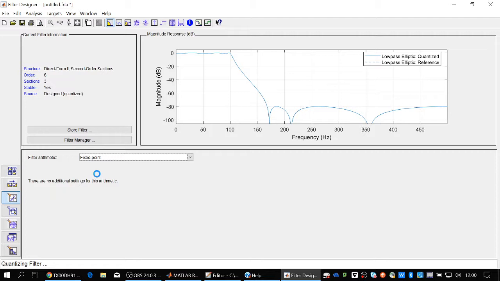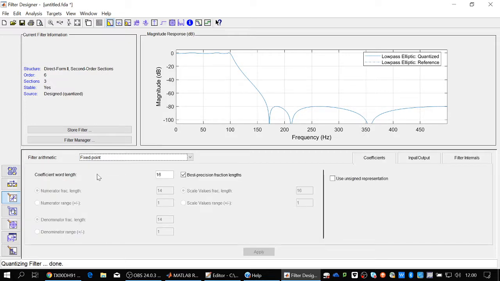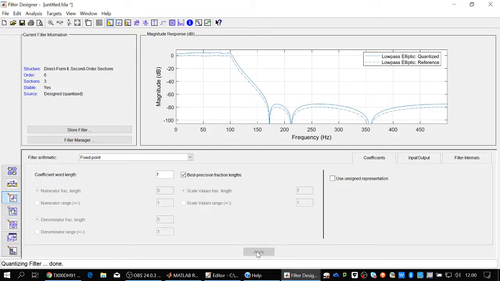Okay, the fixed point is the more interesting thing. There we have coefficient word length 16 bits, and we still are pretty good on this filter. So basically this is exactly the same line, low pass elliptic quantized and then low pass elliptic reference. Both are the same. We can then fiddle around, for example, to try 8 bits. What happens? 8 bits. Okay, we get some difference here. Maybe 7 bits gives more. Yeah, 7 bits, but it's still usable when we are using this second order system architecture.